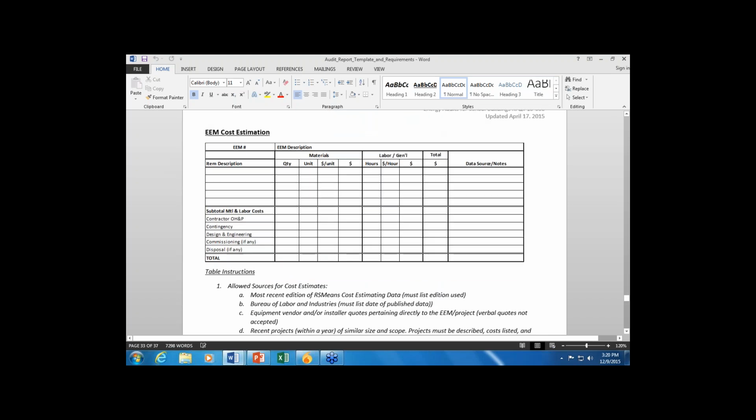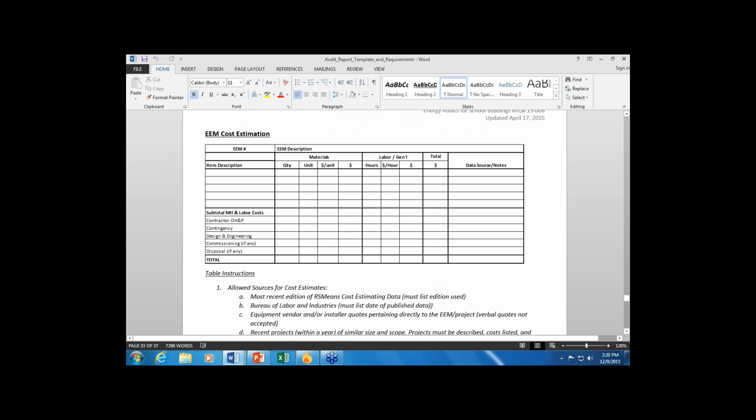And if you end up doing energy modeling for a particular measure, you might also include a summary of the key model inputs and output values for the EEM within this section too. So the next item is the EEM cost estimation table, where we would expect to see a breakout between the materials and the labor cost for a particular measure and the particular components within that measure.